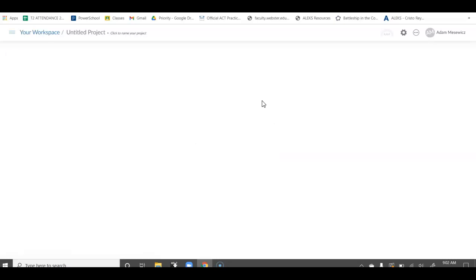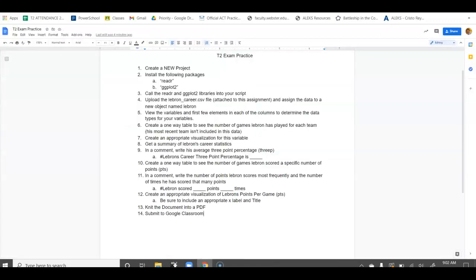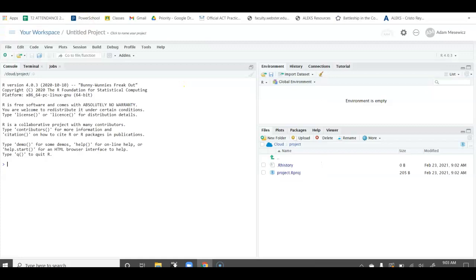So for this T2 exam, we're going to go ahead and create a new project so you can show me that you know how to do all the installing and how to do all the uploading. Okay, so now that we've got our new project created, the first thing we need to do is install the following packages, the readr and the ggplot2. So if you remember, we don't even actually need to open up a new script yet. We are going to eventually have to create a new script. But to install the packages, you actually do that right in the console. You don't need to do that in the script. We only need to do it one time.